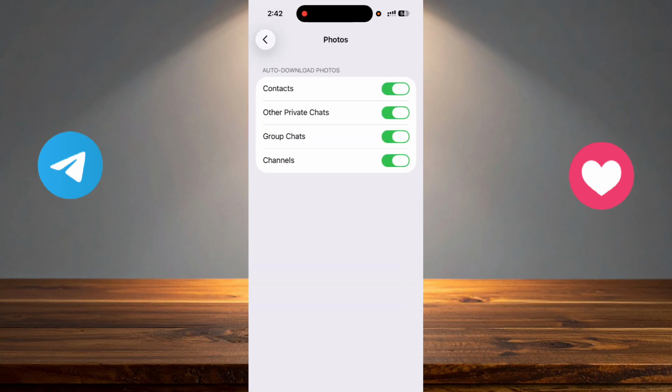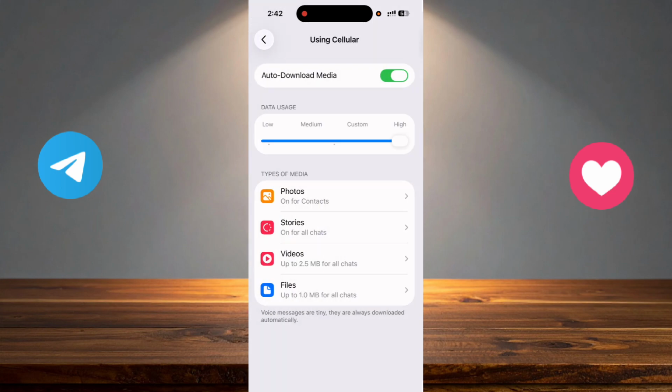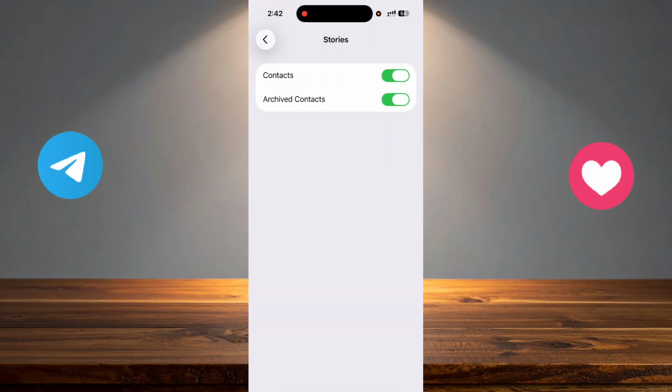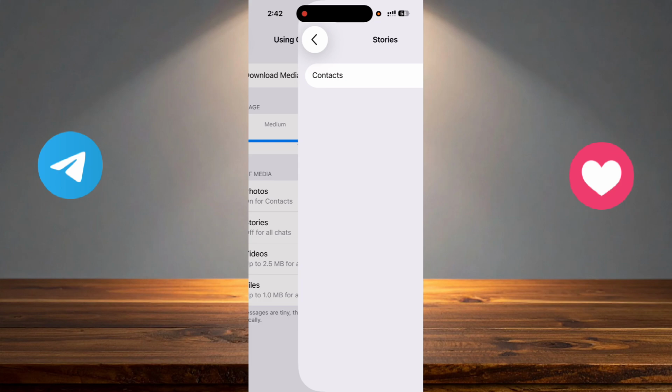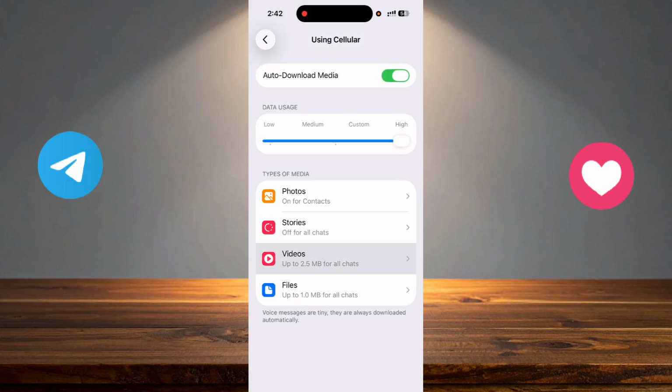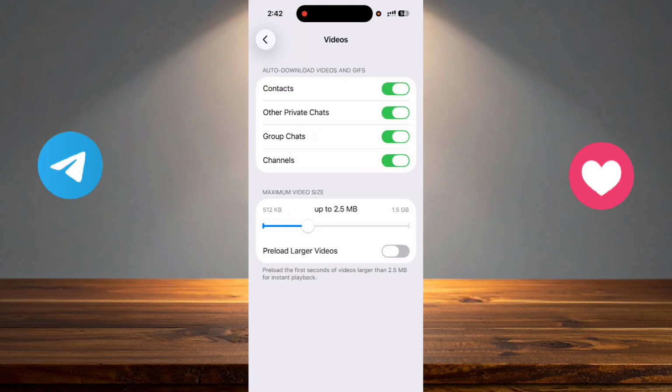So here, as you can see, the first one is for the photos. You can auto download photos for contacts, for other private chats, group chats, or channels. If you don't like anything from them, you can just deactivate it. For the stories also, you can deactivate it. For the videos, you can choose the maximum video size. It can go up to 1.5 gigabytes, and choose also the source that you want to download from.